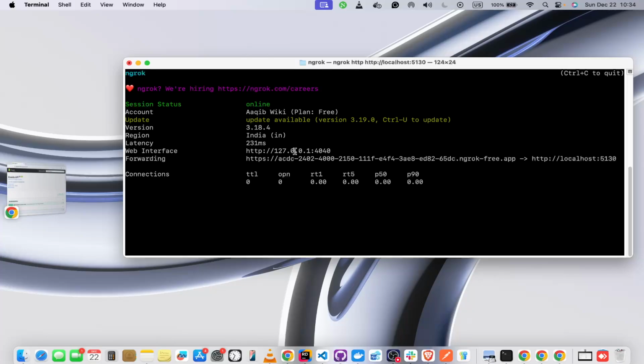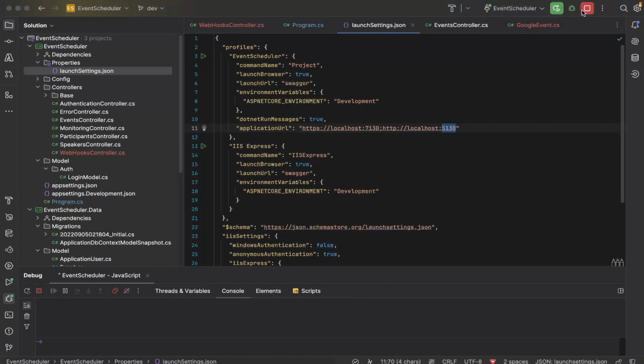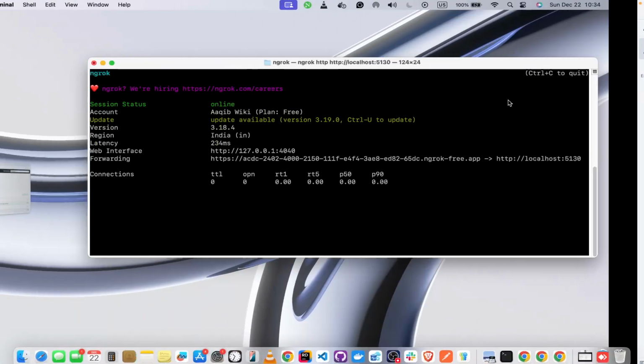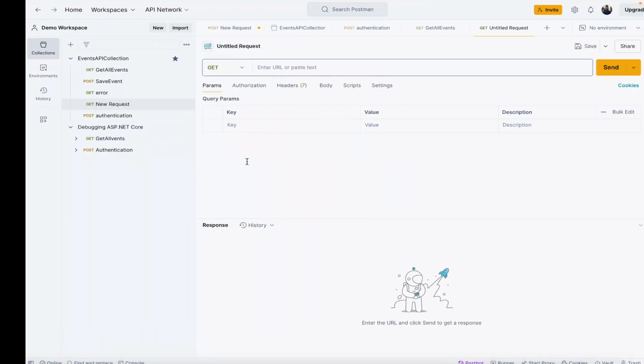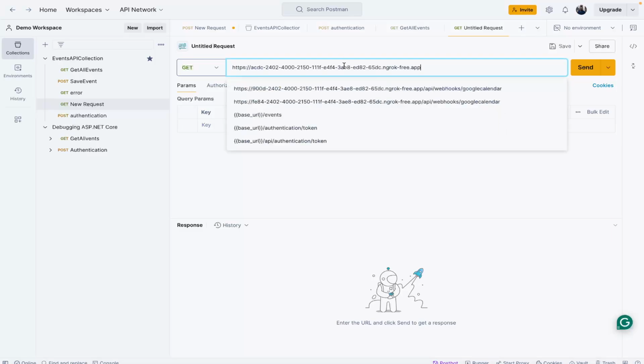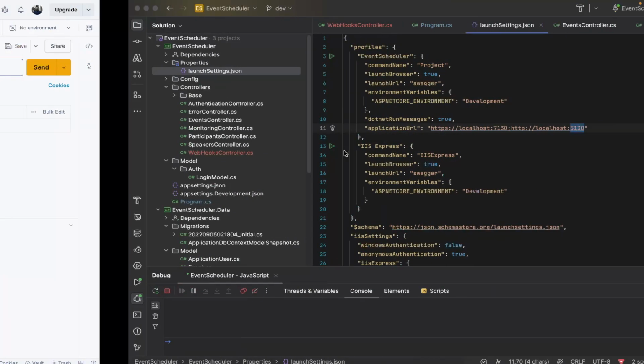So now this is running. Let's run and see that particular URL. Copy the URL and paste here. Okay, and it may be a post request, because you have to check once.